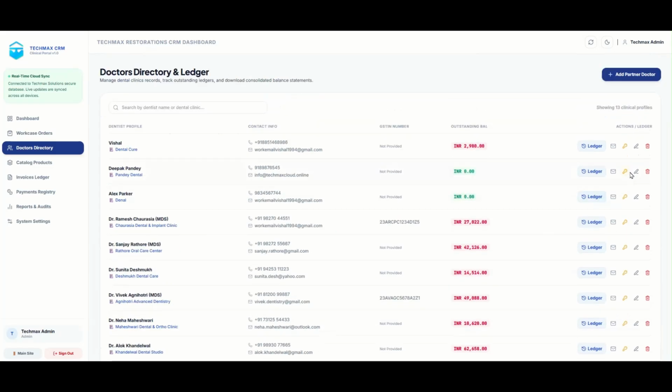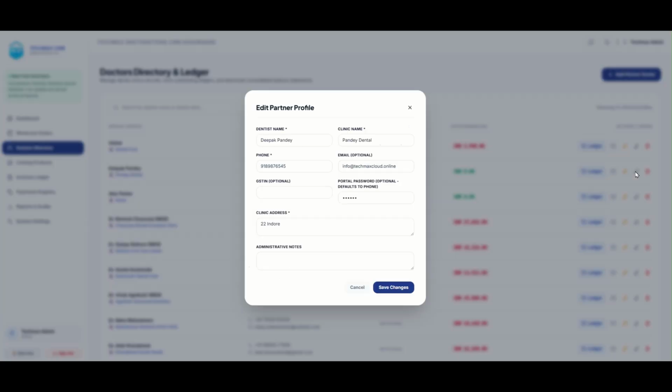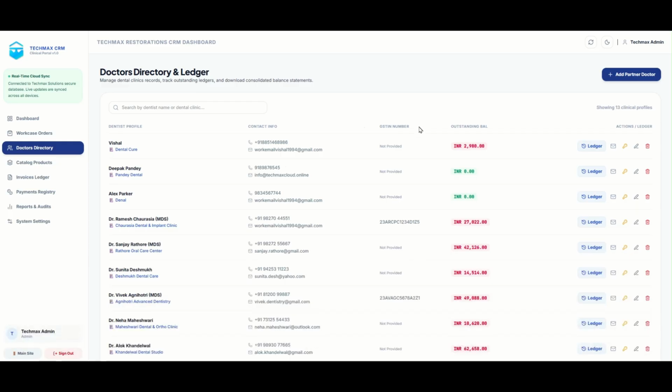In the same way, we can reset the doctor's password from here. If required, we can edit the information of the doctor, and we can also delete the history if required. And if we delete any record, we have 30 days to restore it as well.